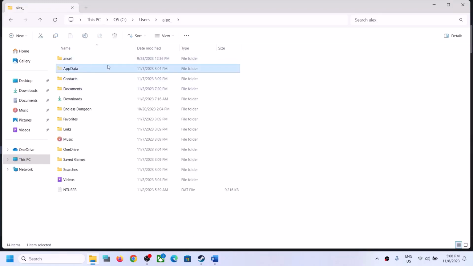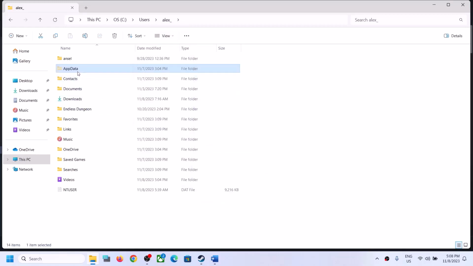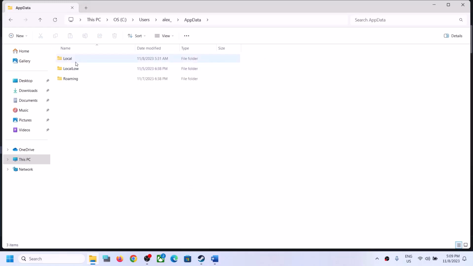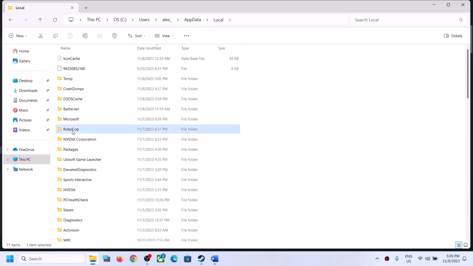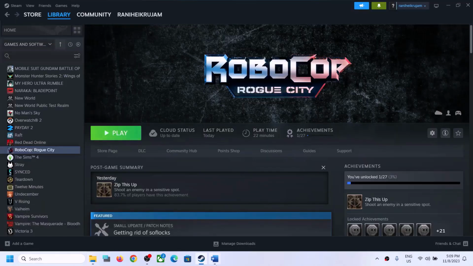If you don't see AppData over here, on the top click on view, then select show and put a check on hidden items. You should be able to see AppData. In Windows 10, somewhere over here you will find the view option, click on view, then you will find the hidden items box, put a check on the box and then open the AppData folder. Now open the Local folder and find the RoboCop folder, right click and then click on delete. Once this is deleted, you can launch the game and then check.